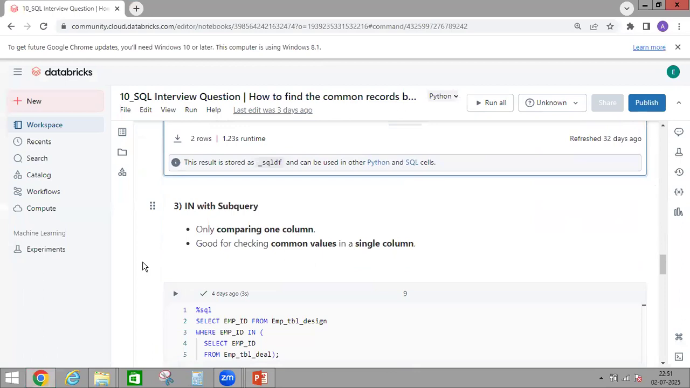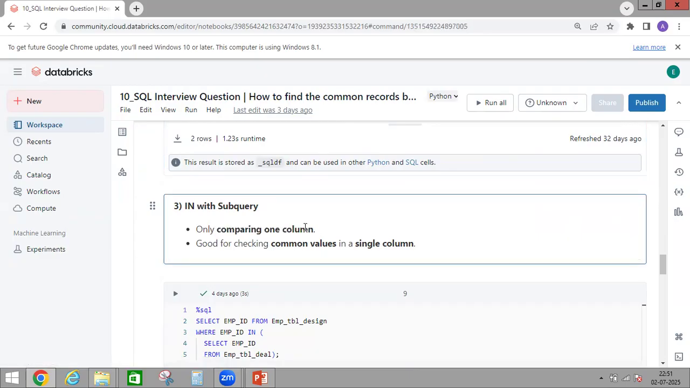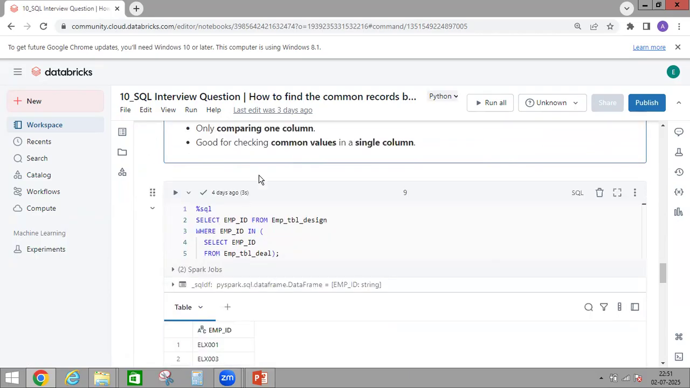Our third method is by using subquery. So in function, what it does is it will compare with only one column, and it is good for checking common values in a single column. So I will explain in detail what it means.